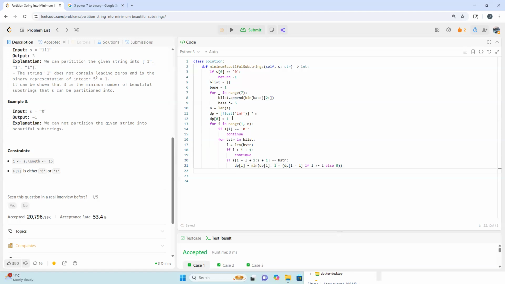So in the end, just return dp[n minus 1] if dp[n minus 1] is unequal to float INF, else that is minus 1.